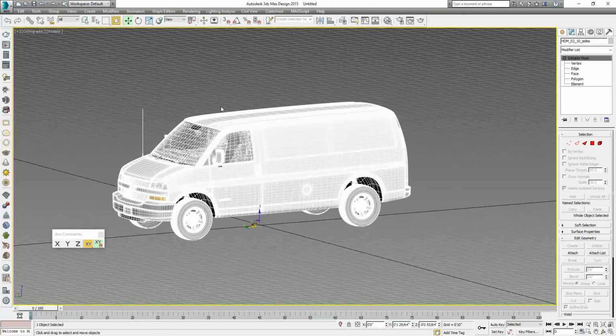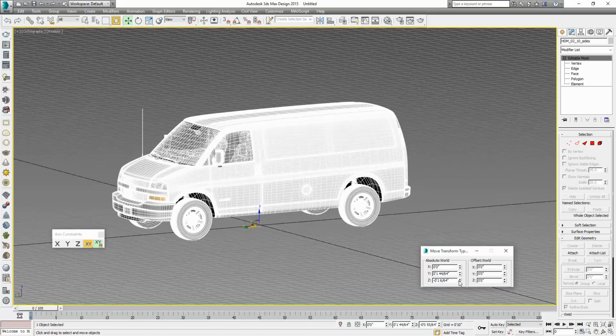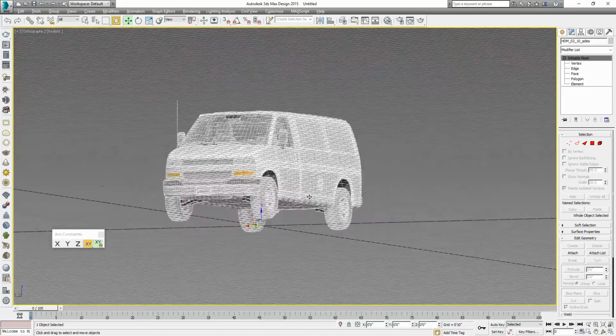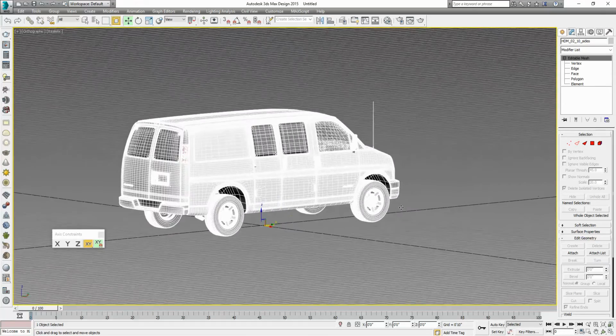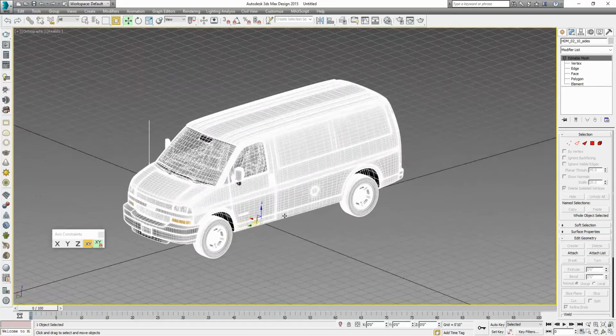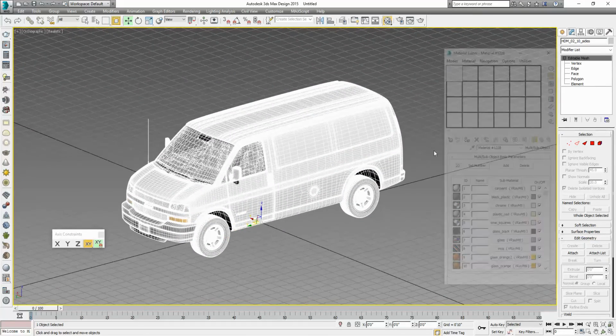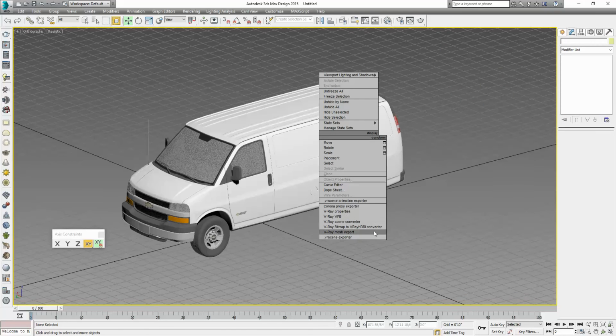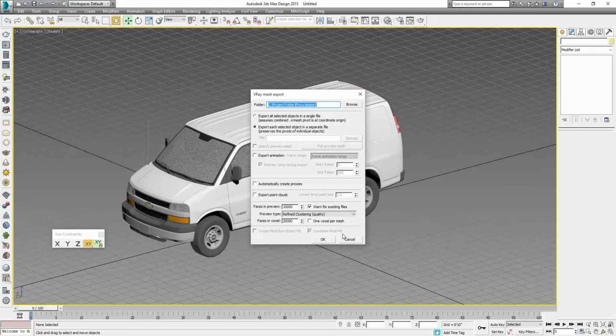And I also, let's move the whole van to 0, 0, 0. Right mouse click, it zeroes it out. So that van is sitting on 0, 0, 0 at the bottom of the tire, which is perfect. And again, I inspect the materials, make sure that it looks fine, everything looks good. Right mouse click, V-Ray mesh export. I use V-Ray as my rendering engine. Since it's just one object, it doesn't matter which one I pick.